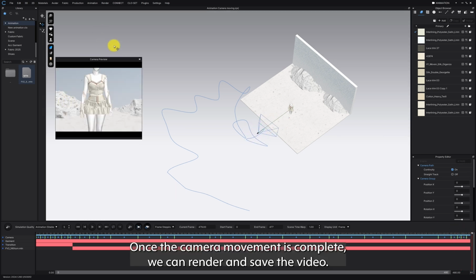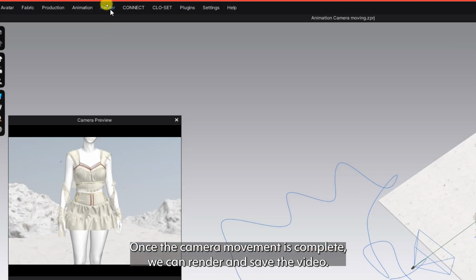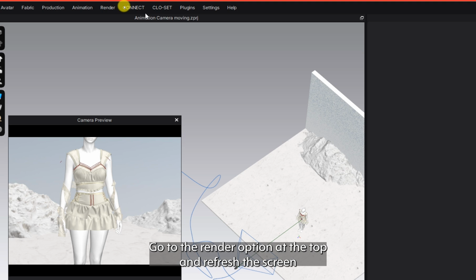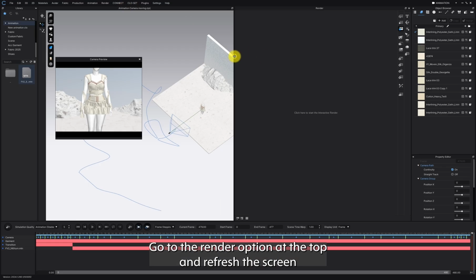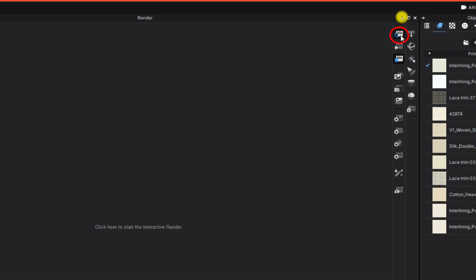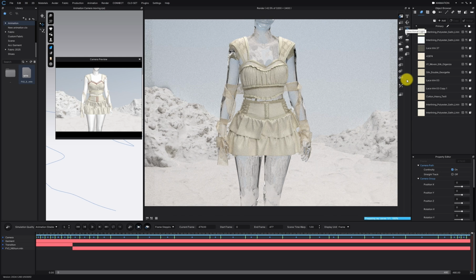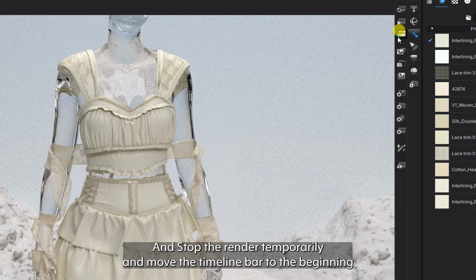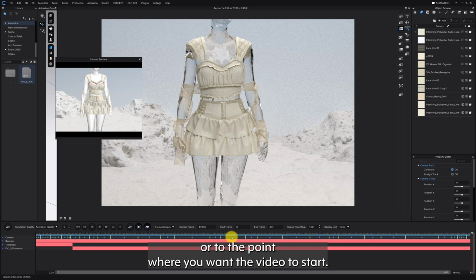Once the camera movement is complete, we can render and save the video. Go to the render option at the top and refresh the screen. Stop the render temporarily, and move the timeline bar to the beginning or to the point where you want the video to start.